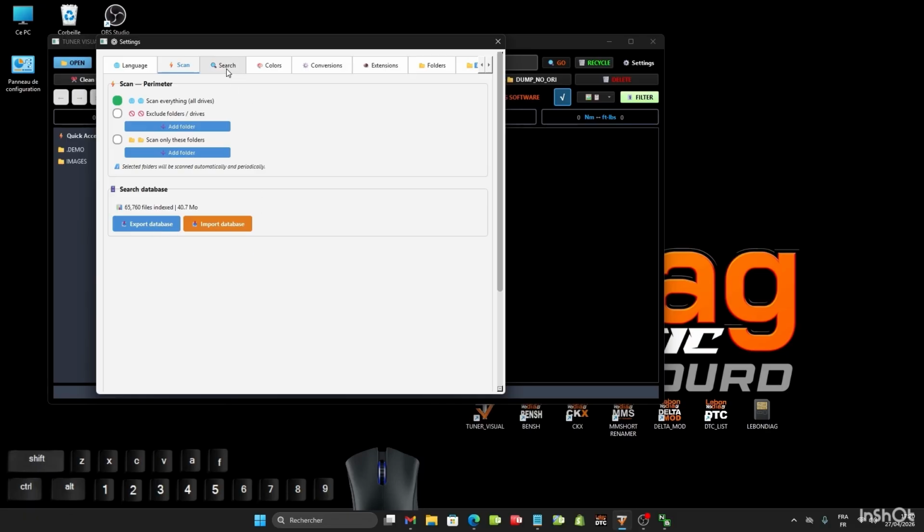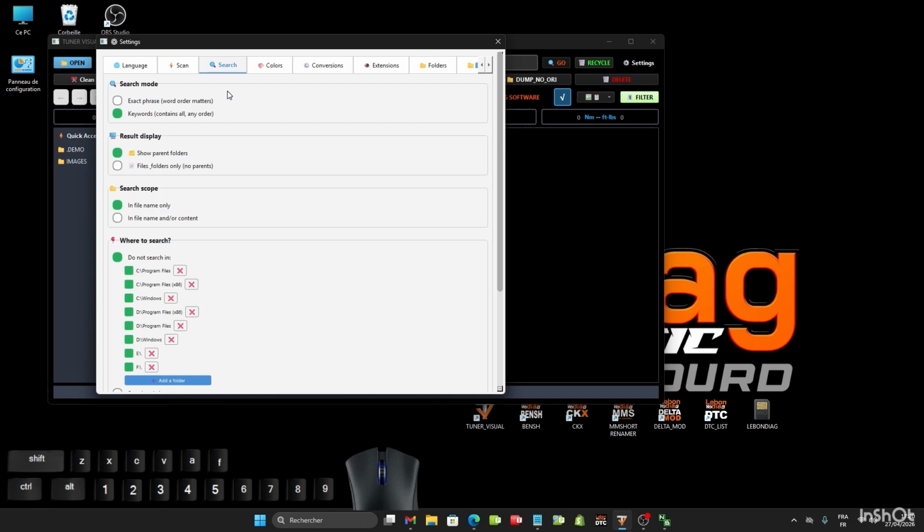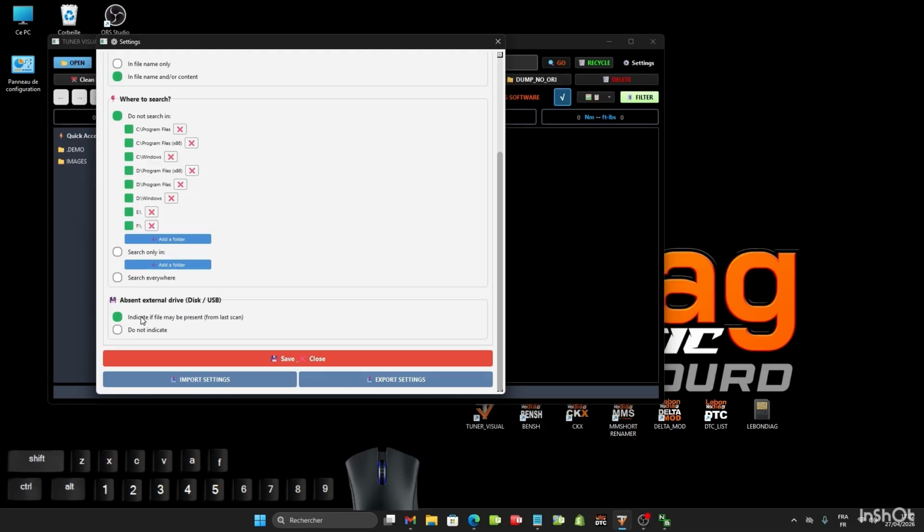The Search tab to set all our search options, everything that is files and folders. With this option, if the file I'm looking for is found on a hard drive that is not currently connected, I will be notified.